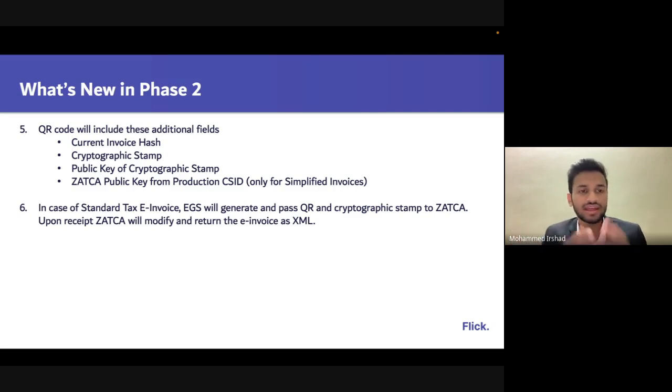So you make sure that you use their scanners, especially in phase 2. In phase 1, it was human readable items inside the QR code, but from phase 2 onwards, the things inside the QR are not human readable. So first thing is the current invoice hash. So what is the hash of the current invoice? We'll encrypt that and put it inside the QR.